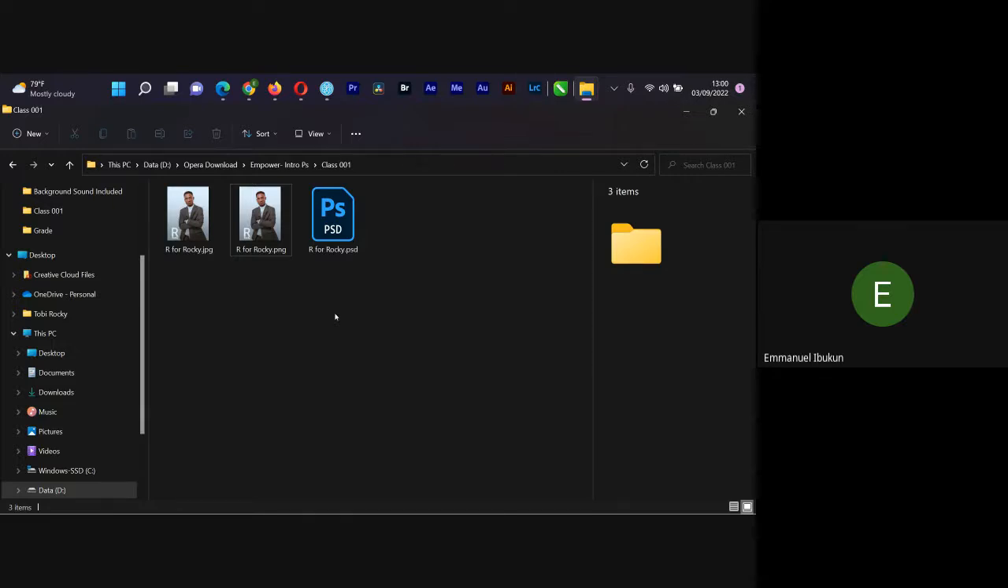Now, the difference between a JPEG and a PNG file is that with JPG, the quality is lower, basically. With PNG, the quality is higher. So you may do some designs on your laptop and it is going over 30 MB and you can't send 30 MB on WhatsApp.